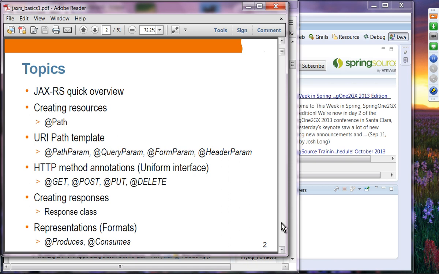We are going to go over JAX-RS a bit, and then we are going to see how we can create resources. In RESTful Web Services, everything is a resource, and every resource has a URI, right? On the server side, we need a way of representing these resources, and that is basically the @Path annotation. And we are going to see how URI path templates can be used. So path param, query param, form param, and header param. These are the ways of capturing what's coming from the client.